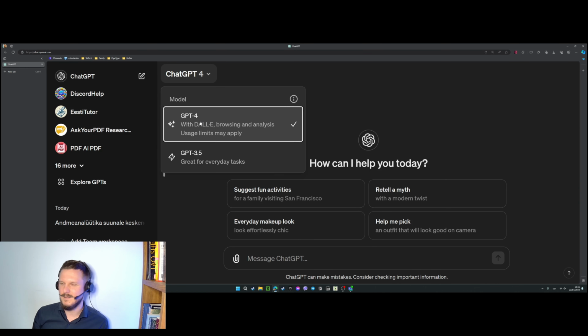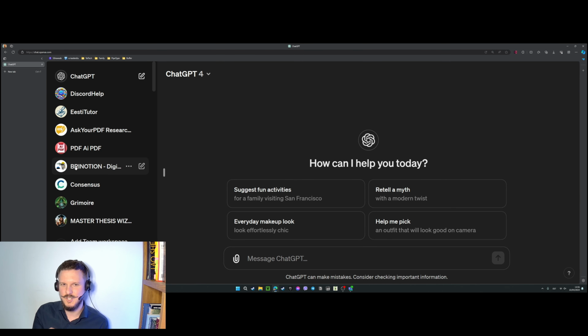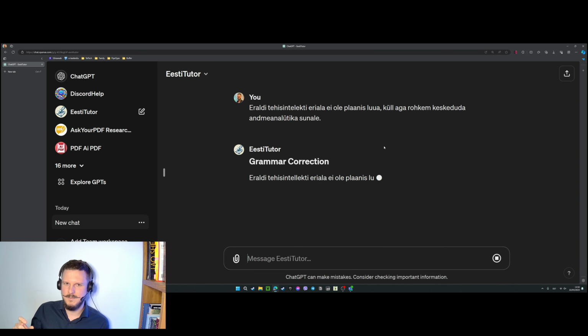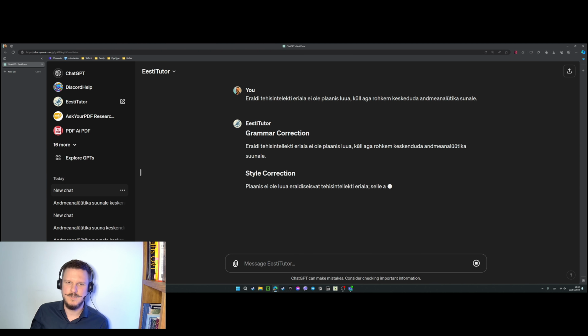I'm personally using ChatGPT Plus, meaning that I'm using GPT-4, and I have pre-made these GPTs, which are like small tools that do specific tasks. For example, one that I love very much is Estonian tutor. Basically, I provide an Estonian text to this GPT, and there is a prompt already pre-made that takes this text, outputs a grammar check and corrects the grammar if there are mistakes, and also corrects the language itself or proposes another way to express myself, which is very handy from time to time.